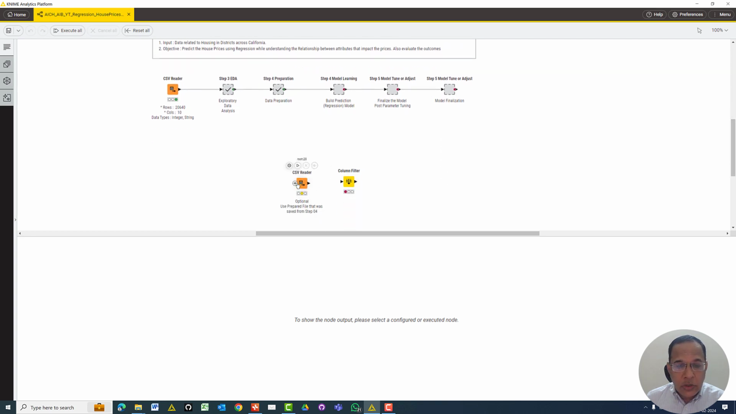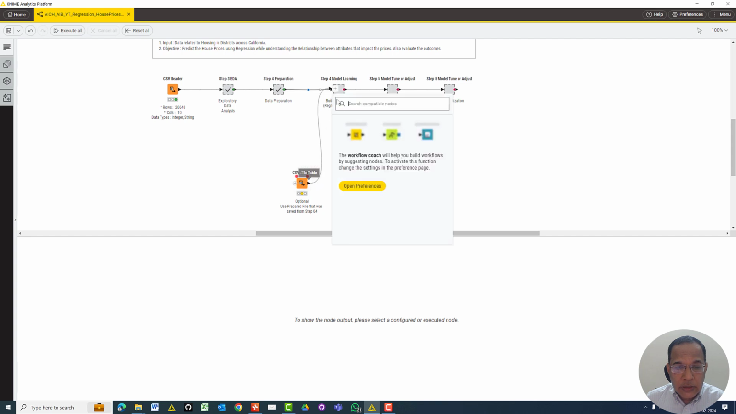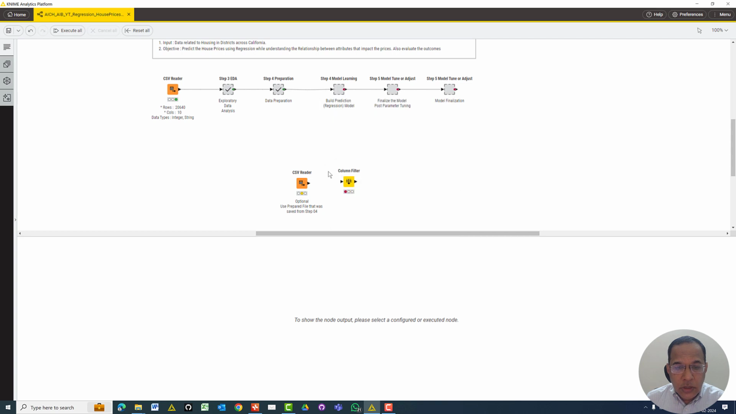Now what I was saying is, I've written this to a CSV file. If I were to rerun this model again, I don't have to rerun all of these steps around exploratory data analysis and preparation, because I've already done that multiple times. So I could just remove this link, and then attach this file as an input to my model building and so on. Okay, so you could do that.